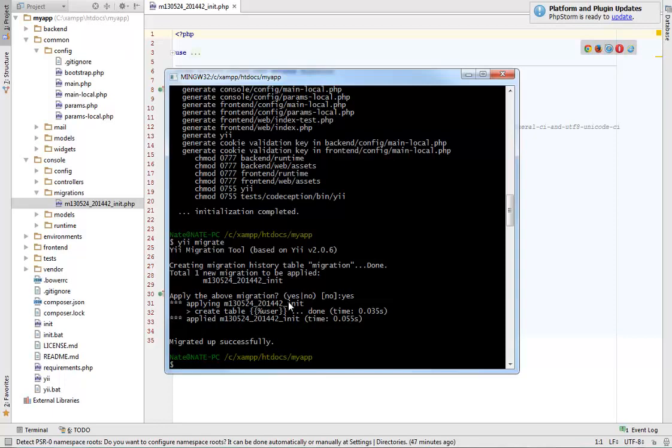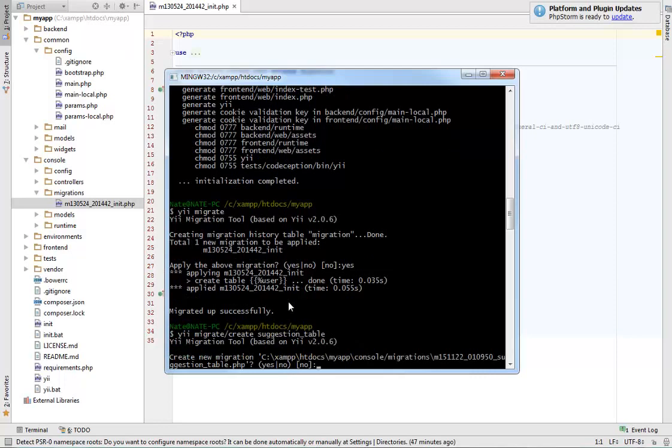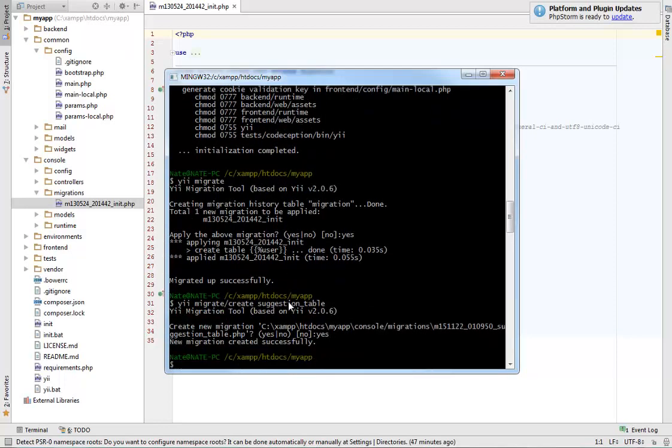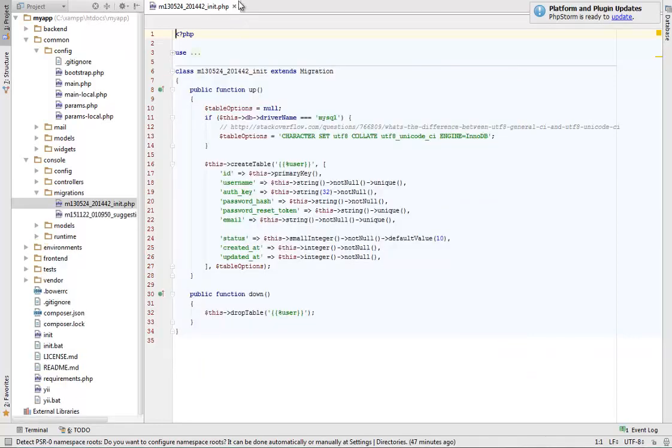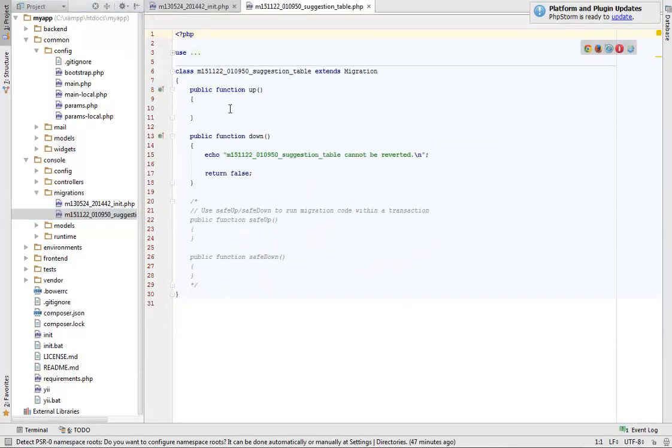So we're going to go to our command line again, and we just type in yii migrate/create and then we give it a name. So I'm going to call it suggestion_table, and it says create new migration, yes, and now it's created. So now I need to actually go into the suggestion table migration file, which was just created, and I need to tell it to actually create the table.